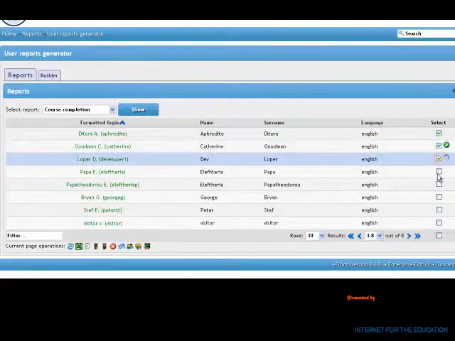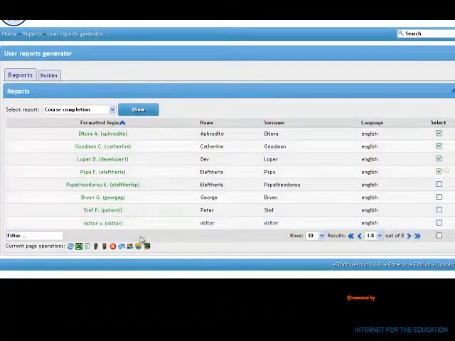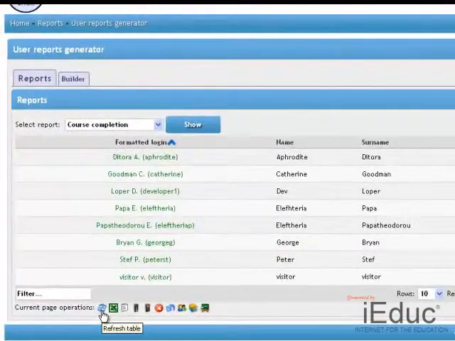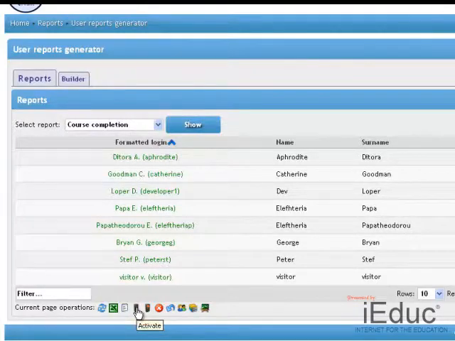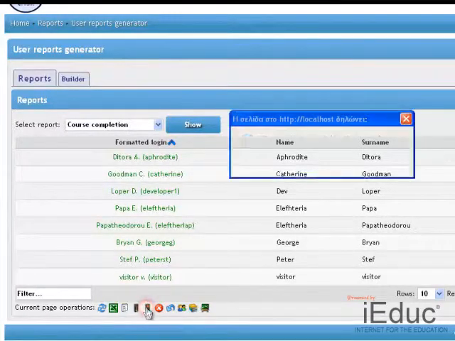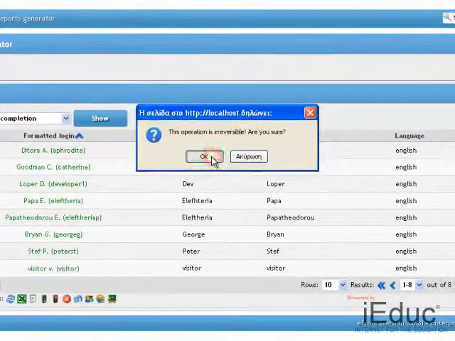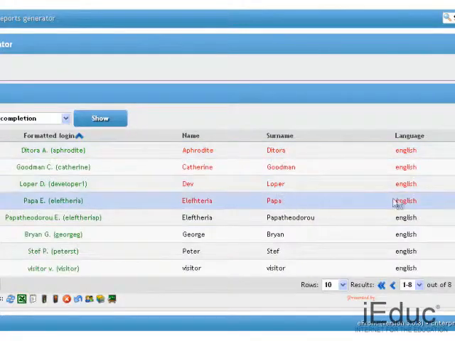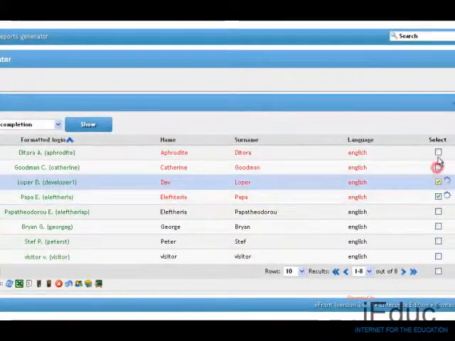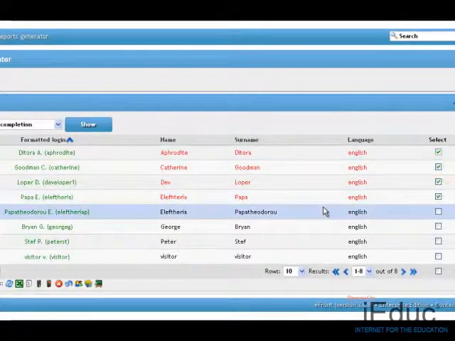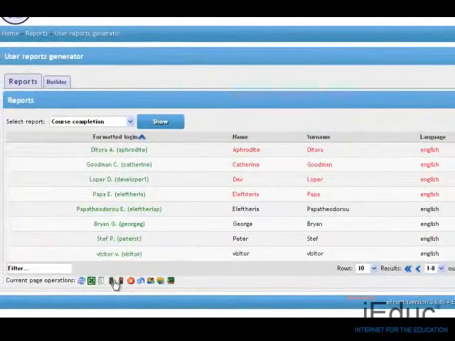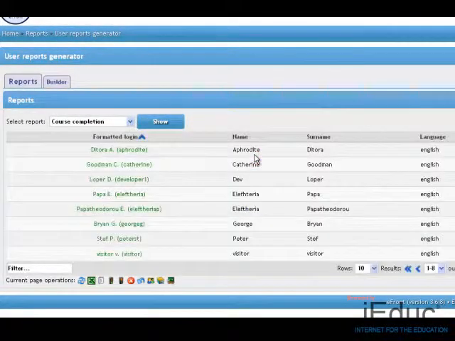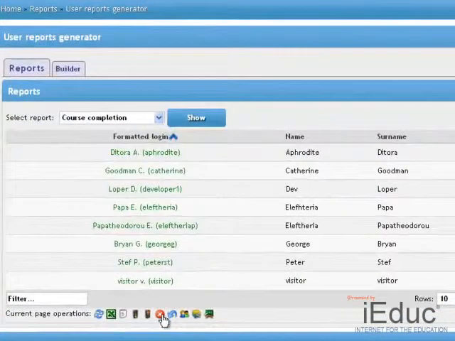From here, you can select some of the students and perform the desired operation. In this case, for example, we will deactivate the selected users from the system. As you can see, they have now been deactivated. Let's re-enable them now. Once again, they have been added to the system.